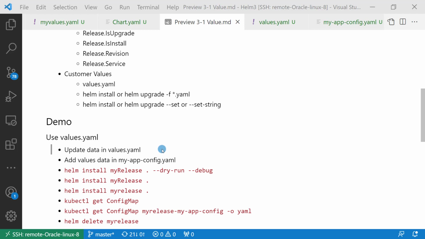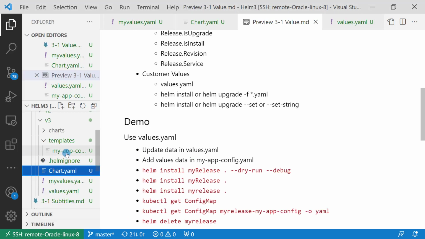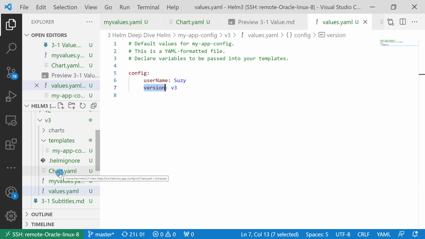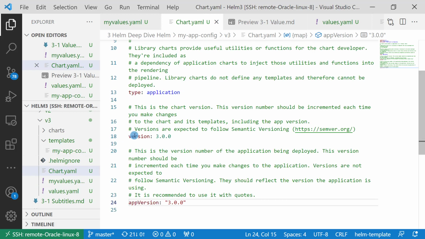Go through the v3 chart files. First, add data in the values.yaml file. There are 2 values under config: username is Susie and version is v3. And then update the chart version information in the Chart.yaml file. Change version to 3.0.0 and then change app version to 3.0.0. By the way, all v3 version files are copied from v2.